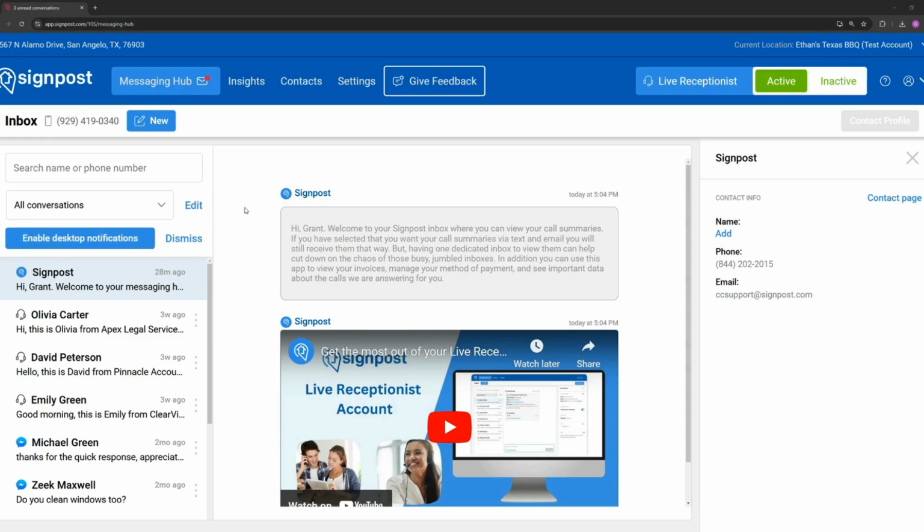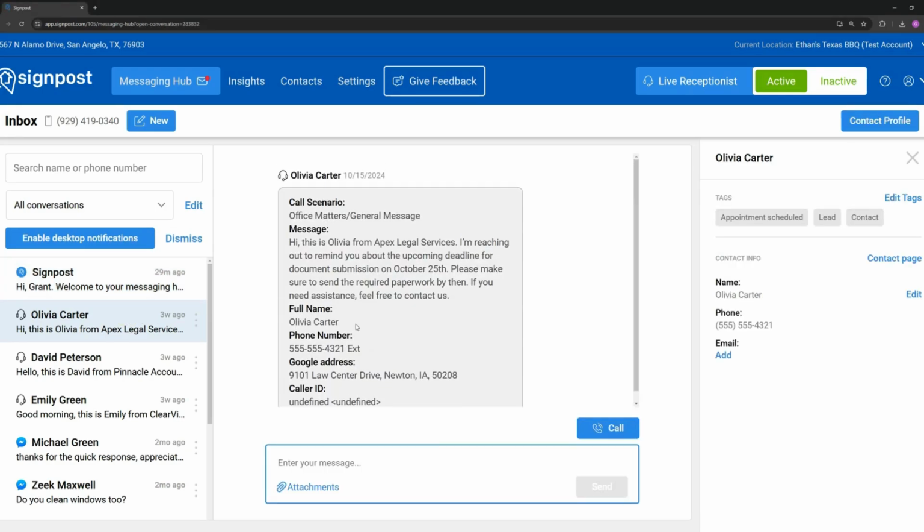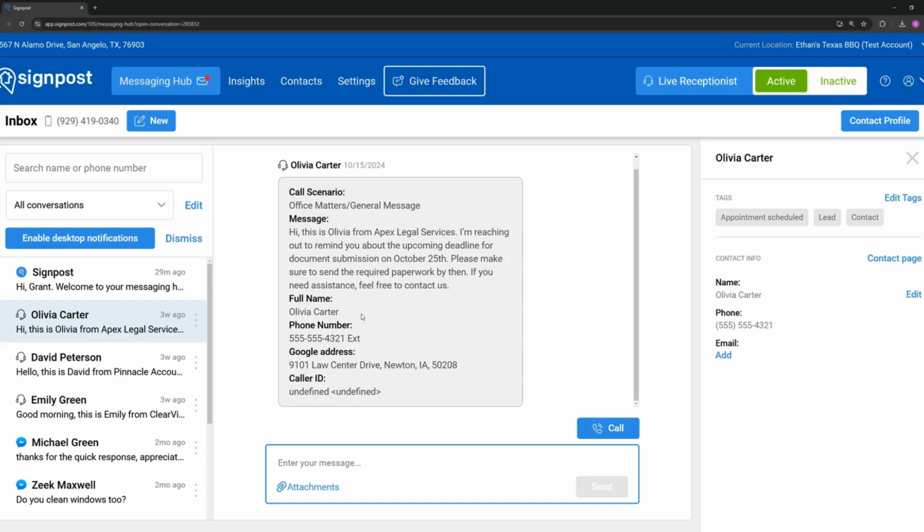Let's go over and show you how to make a call from the Signpost Messaging Hub. Let's use Olivia as an example. If you click on Olivia's name, it will take you to their customer profile page. This will show you relevant information about previous calls and previous text messages or Facebook messages if applicable. These are always good to review before you make a call to make sure you are up to speed on all the current information in regards to your customer.